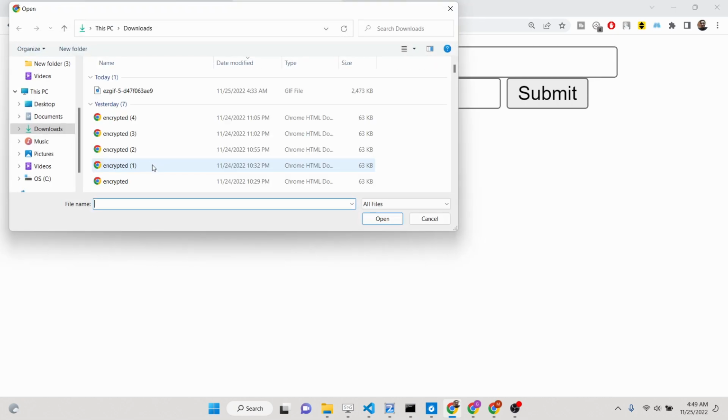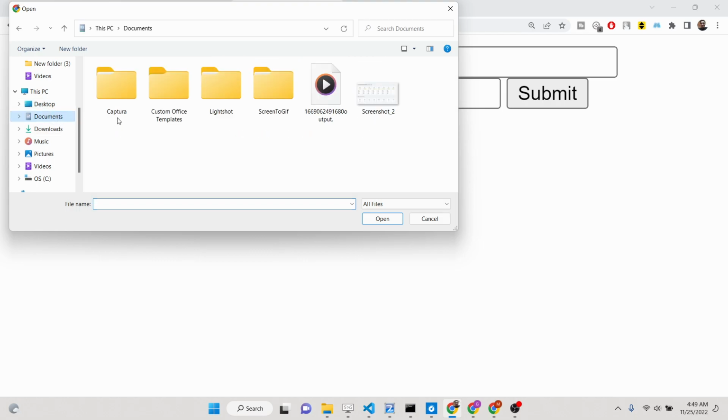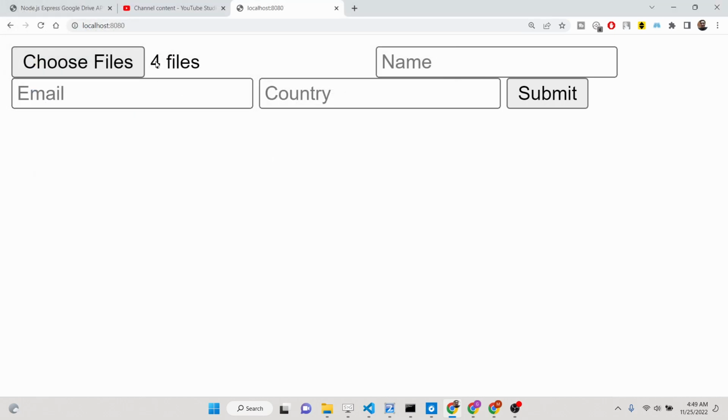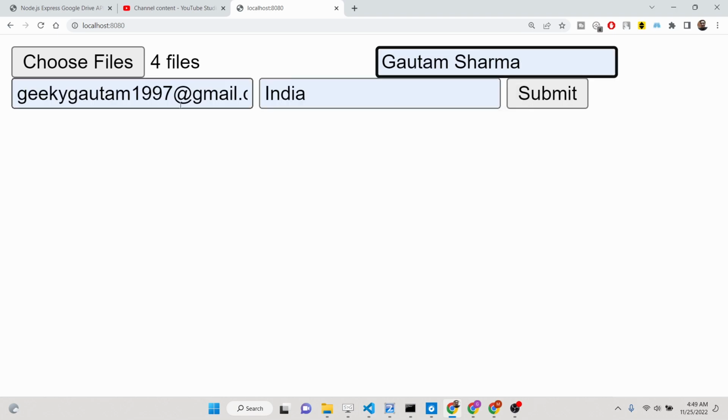Let me select multiple images here. I will select, let's suppose, these 4 images. I click open here. You will see 4 image files have been successfully selected. And now we need to simply enter our name, email address and country. These are just optional fields.